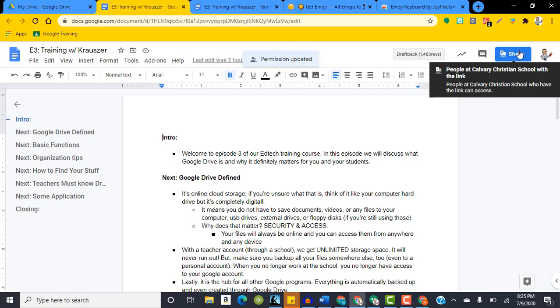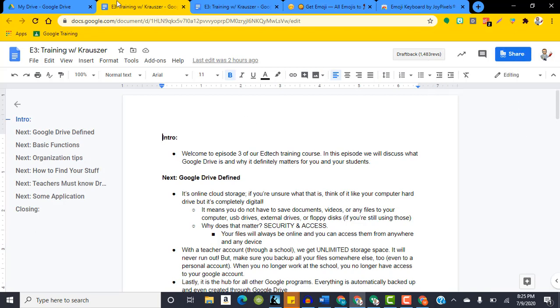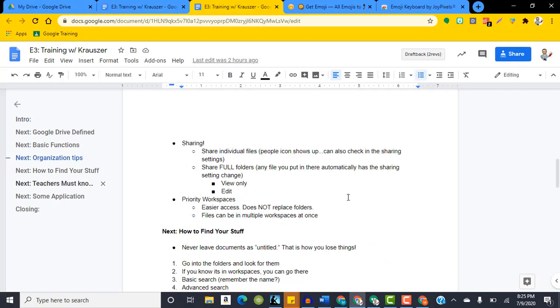Notice that highlight comes up. People at Calvary Christian School with the link. People who have the link can access. They can't edit, but they can access, right? So that is important to know with that.